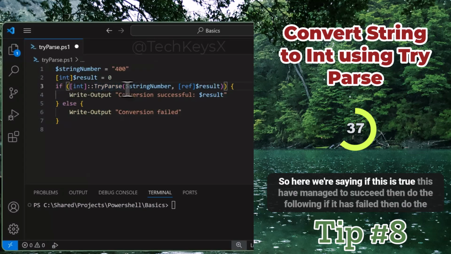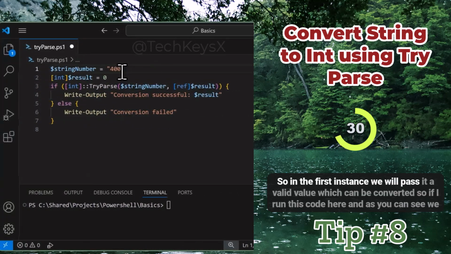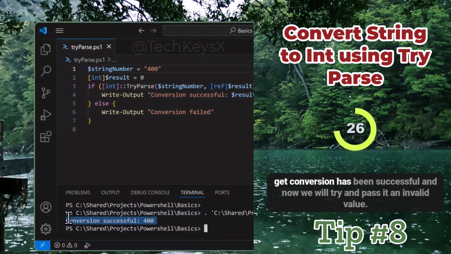So here we're saying if this is true, this has managed to succeed, then do the following. If it has failed, then do the following. So in the first instance, we will pass it a valid value which can be converted. So if I run this code here, as you can see, we get conversion has been successful.